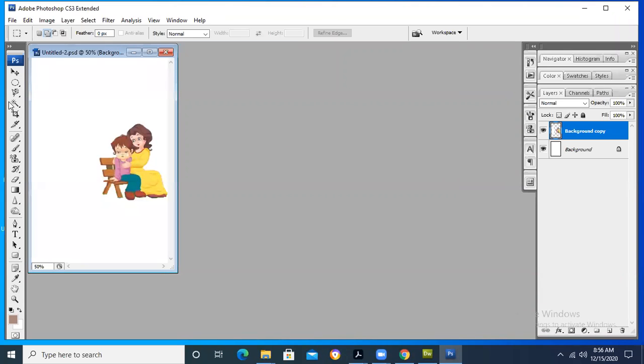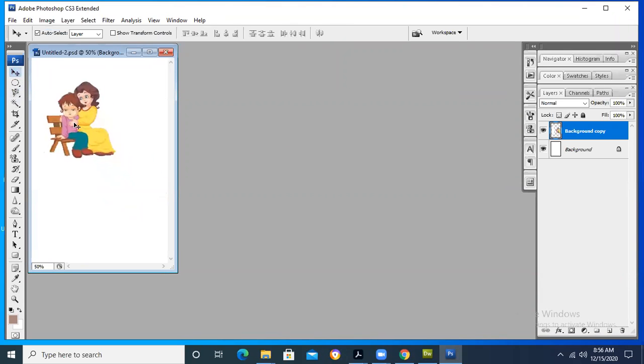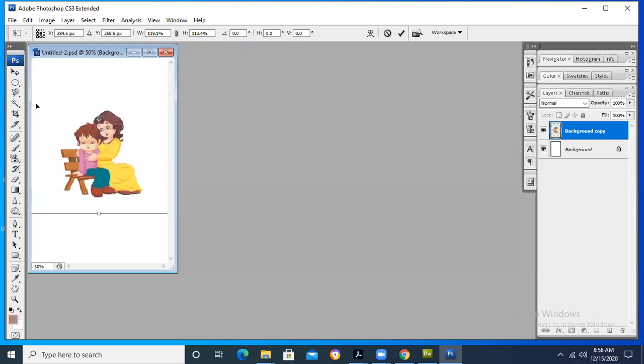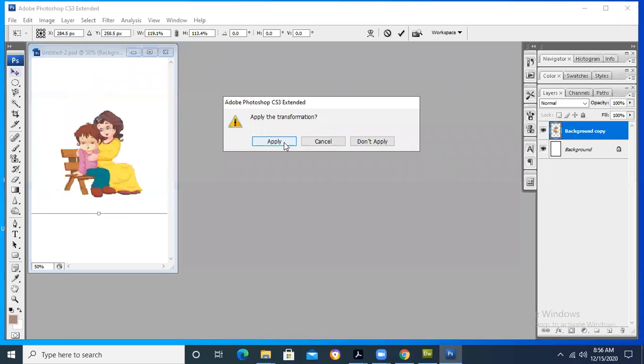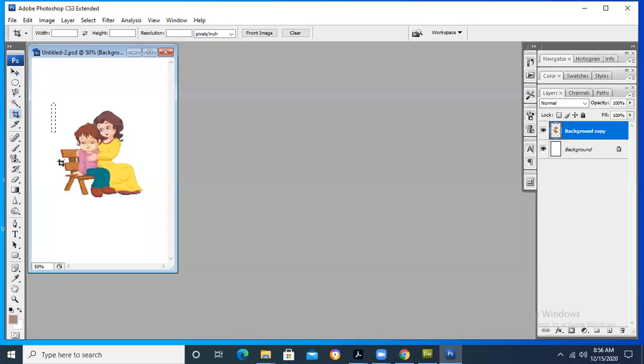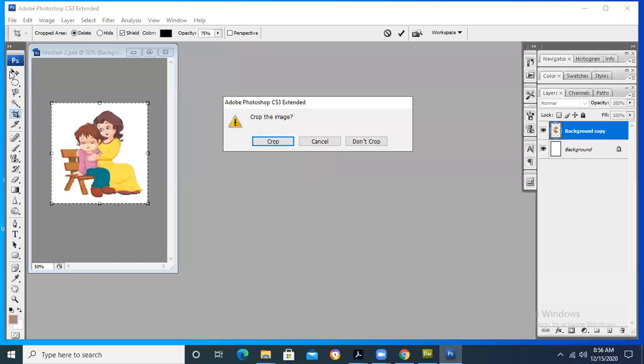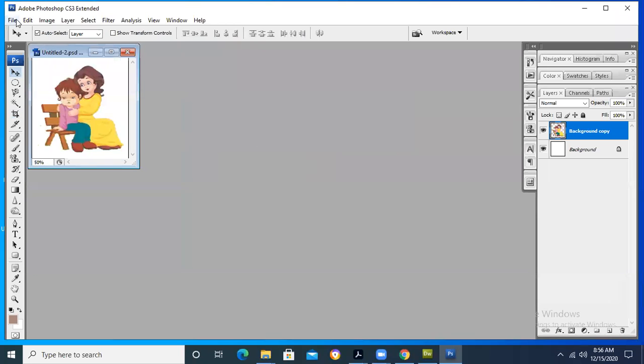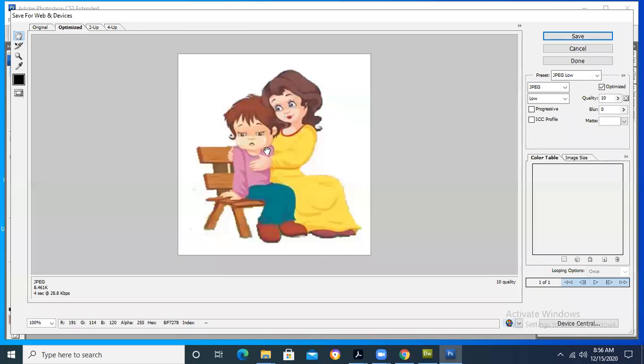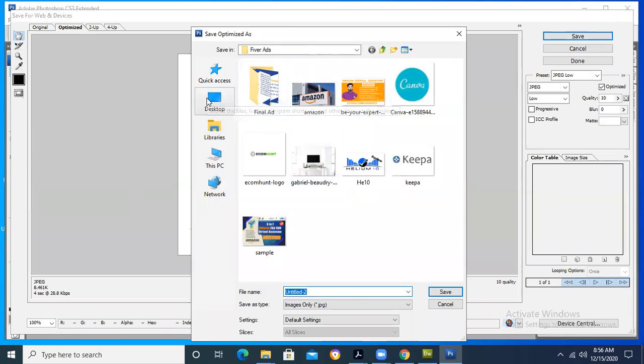What am I going to do? First, I will make it of a suitable size. I can crop this image. Let's suppose I take this portion only, and I crop it. I apply crop. I go to file, save for web and devices. An Adobe Photoshop file will not be inserted. With save for web and devices, you will make one JPEG file on the desktop.